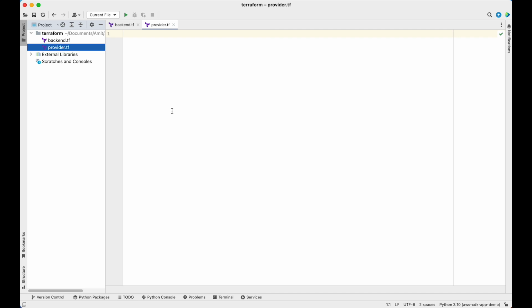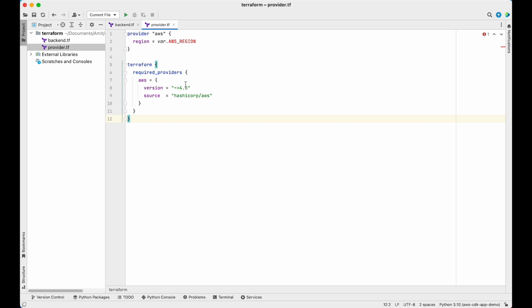So first of all, let's give some code in the provider section. Now I have written some code here. What it says is that my provider is AWS, and the region is the default region. I have to give one region here, so I will declare the region right now. And then Terraform, the required providers is AWS, and the version is greater than 4, and the source is HashiCorp AWS. So this is my provider and its version.